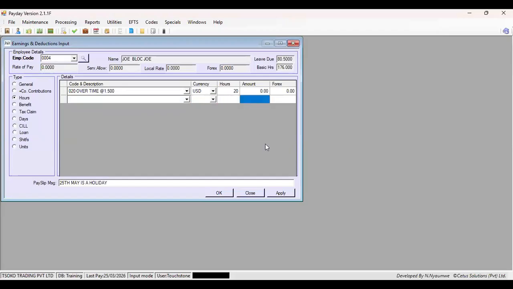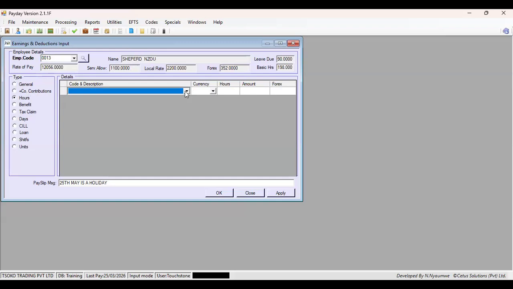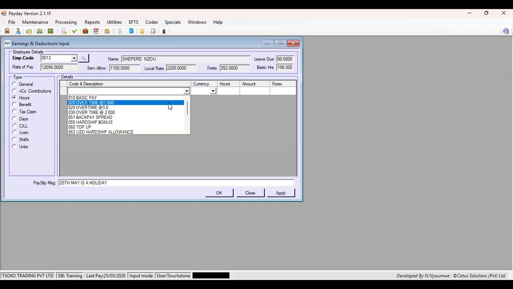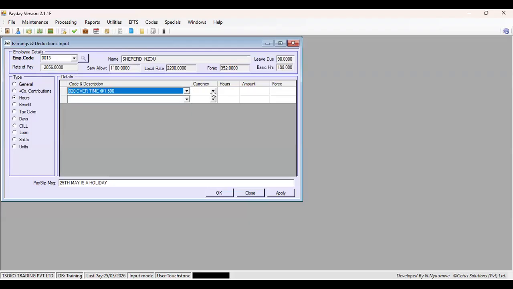We punch it in. All right, it's because Joe Black doesn't have any basic. Sorry about that. Let me look for someone else. Shepard Nzo, we're on overtime. And then we go over here and give them overtime 1.5, which is in USD, and then we give them 20 hours. It has given us the amount over here.